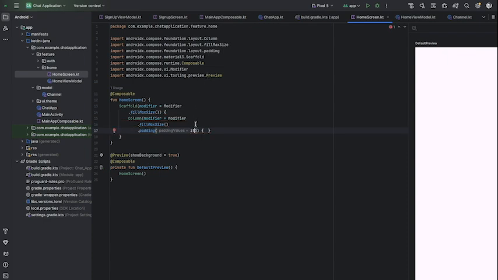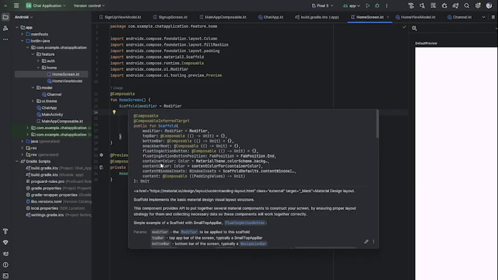Where this it is coming from is this scaffold. It's a scoping function which has a value inside. If you hover over the scaffold, you should see padding values, exactly padding content. This is one of the composables we have in which we are using the content. The content inside the scaffold is annotated with a composable which has padding values as a value.